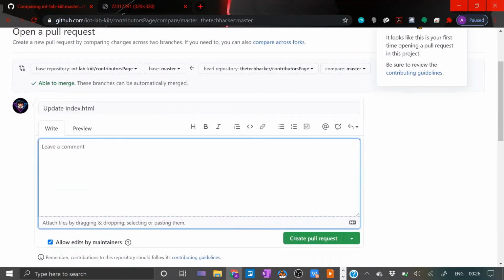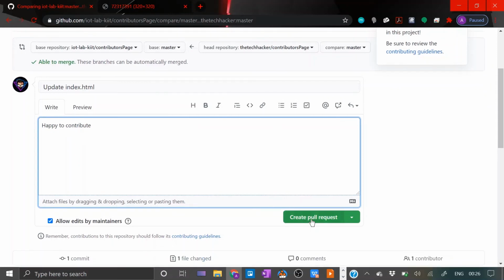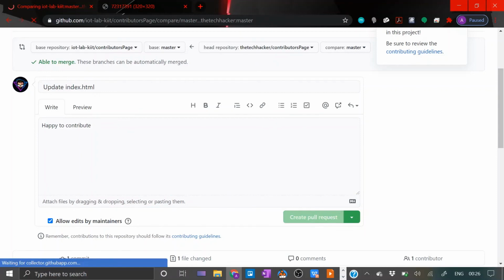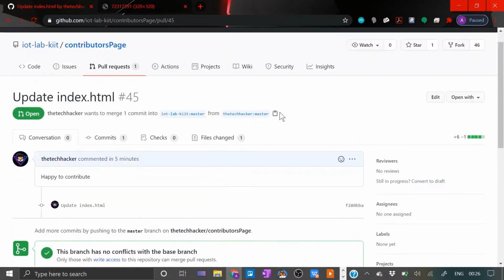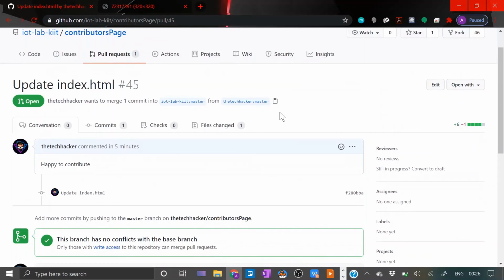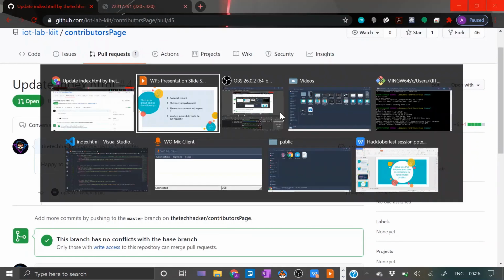index.html. You can leave a comment if you want. I'll write happy to contribute. You can write anything that you want to comment here, happy to contribute, then create pull request. So that's it. You have made a successful pull request.